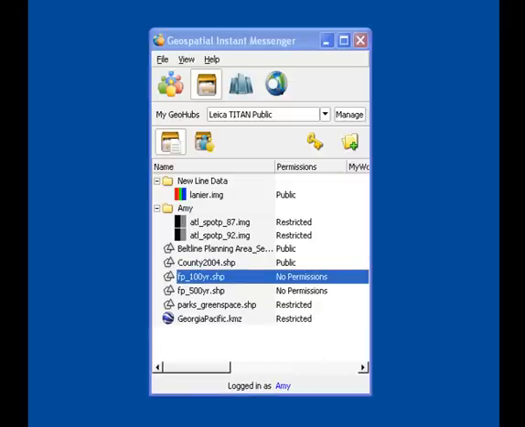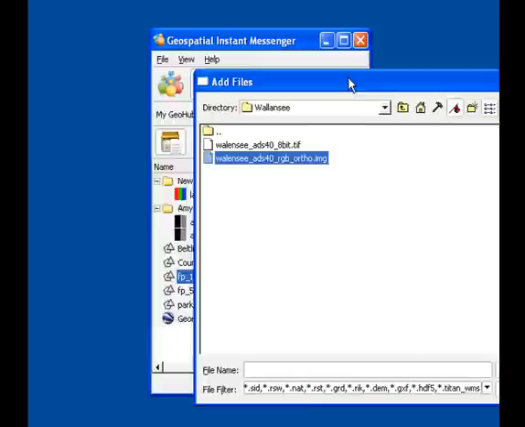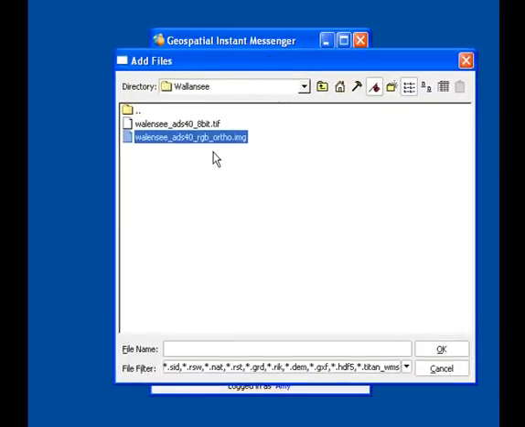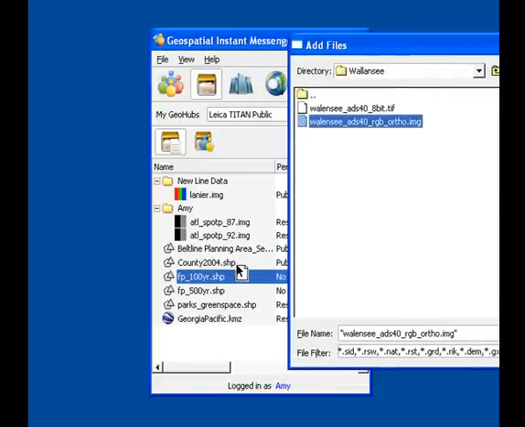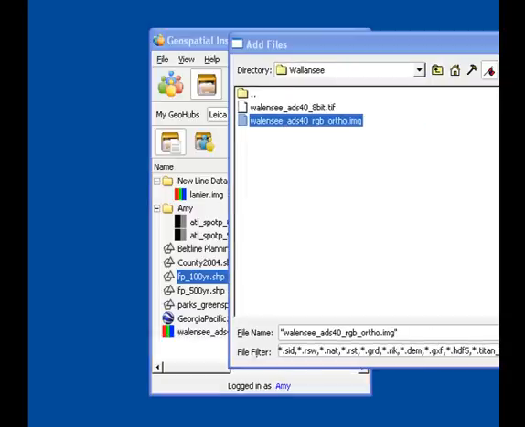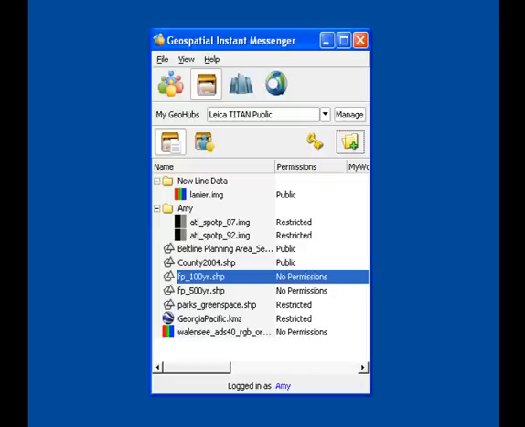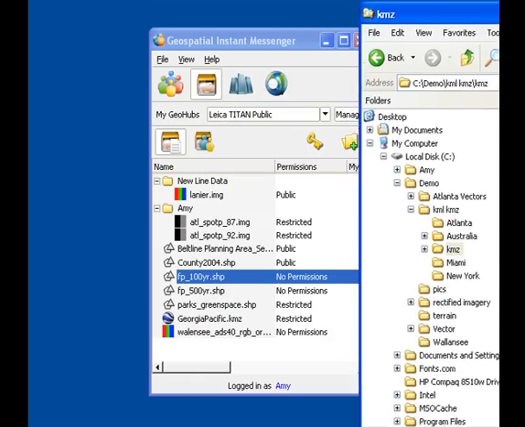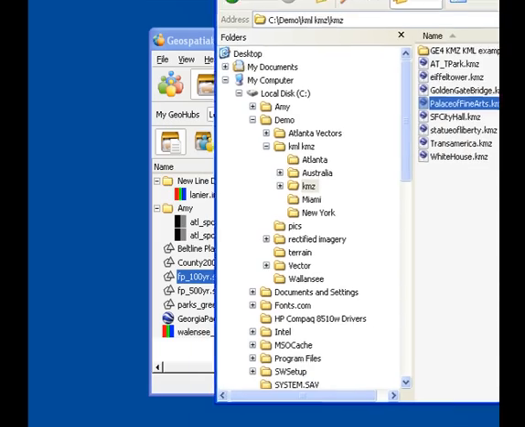So let's look now at adding some data sets and setting permissions for them. I can do that in a couple of ways. I have an Add Files button here that'll open the Add Files dialog box. And I can select one or multiple files. I can click the OK button, or I can just drag and drop. So I can add files that way. I can also utilize my Windows Explorer, dragging and dropping data in from my hard drive or network drives.